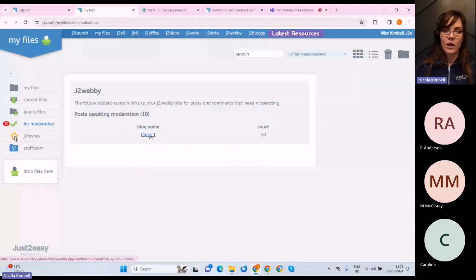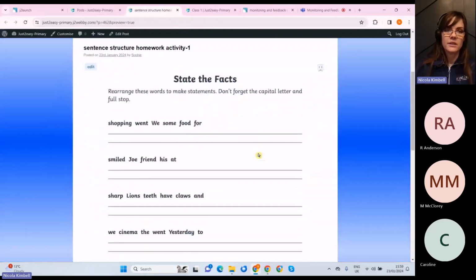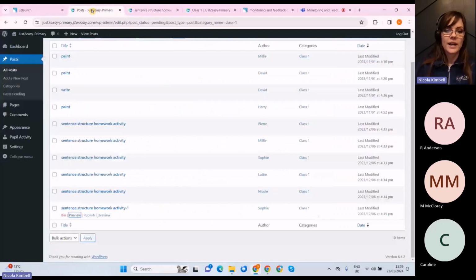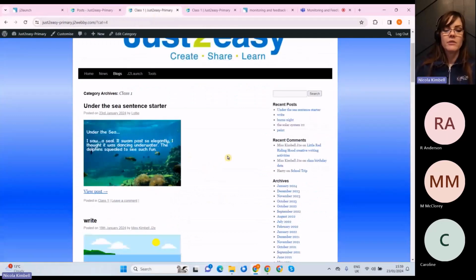So we need to go into the blog, and this will show the most recent submissions will be at the bottom, which is a little confusing. What we can do is when we hover over these, we can preview those particular pieces of work. So this is a sentence structure by Sophie. So she hasn't done anything on that. So we could actually bin that submission from Sophie. If we like it, we can hit publish, which is what I did with Lottie's piece of work. So once it is published, if we go to class 1, there is Lottie's piece of work showcasing in J2Webby.